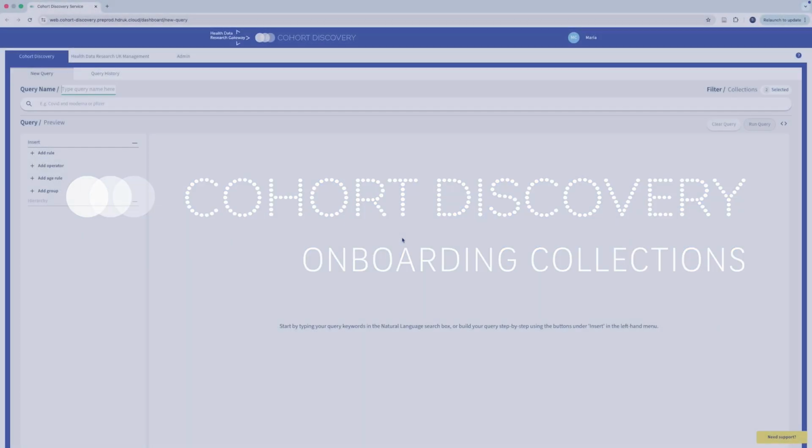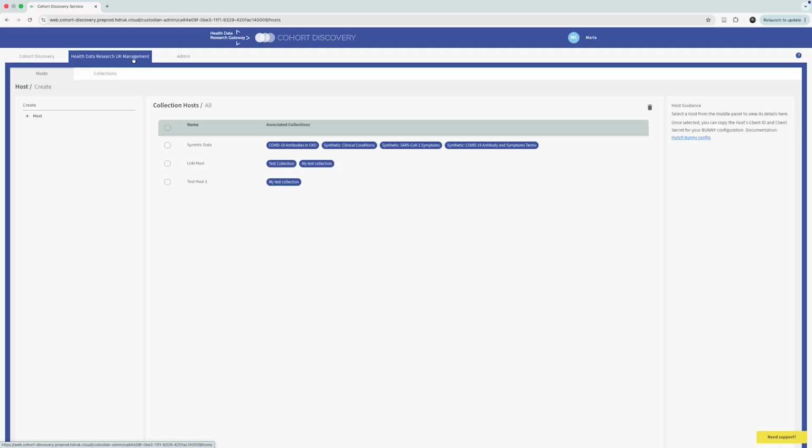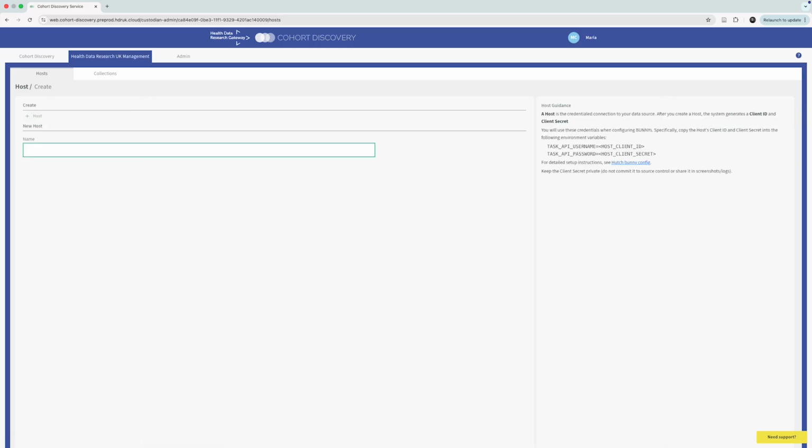This video walks you through onboarding your dataset to Cohort Discovery as a data custodian. Once logged in, navigate to Cohort Discovery and click on your Management tab. This is labelled with your organisation's name. Under the Hosts sub-tab, click plus Host.